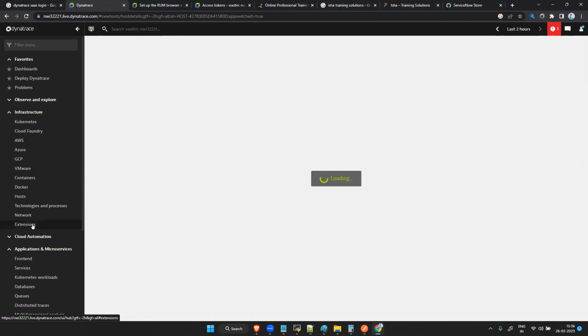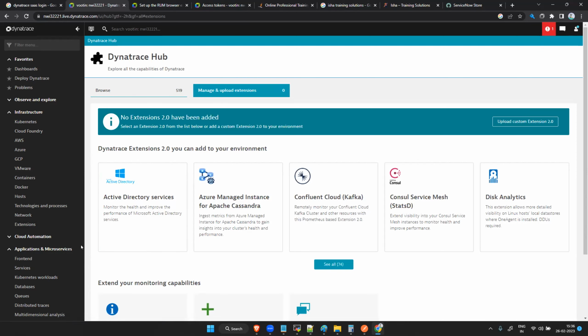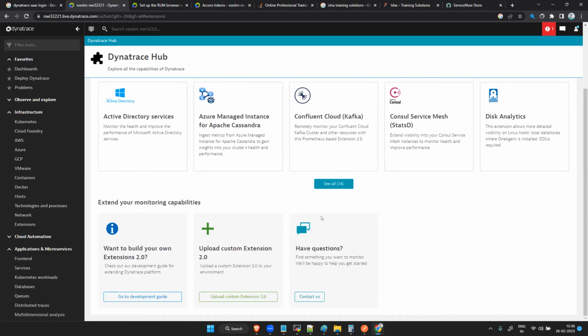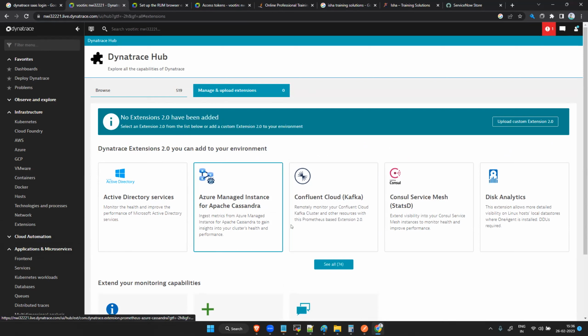This is your extension tab. Dynatrace has recently added a lot of features. This time, all this was not there. All the plugin extensions are available. You search for which plugin you want, and you can get it. So this is how Dynatrace works.